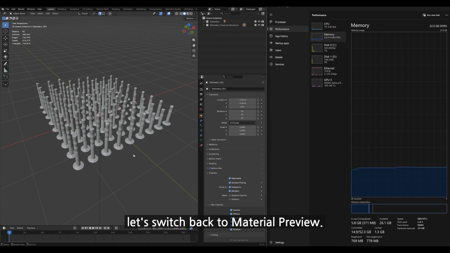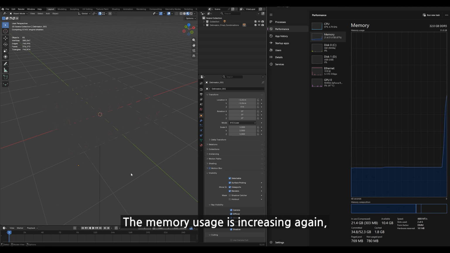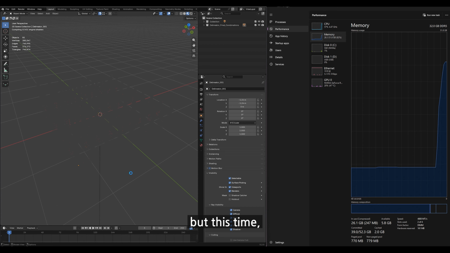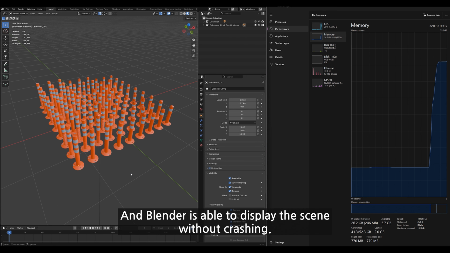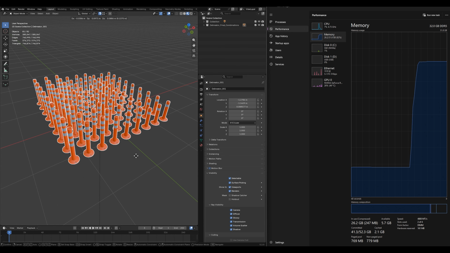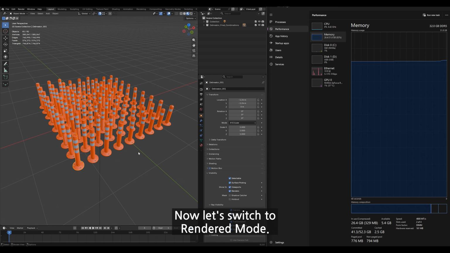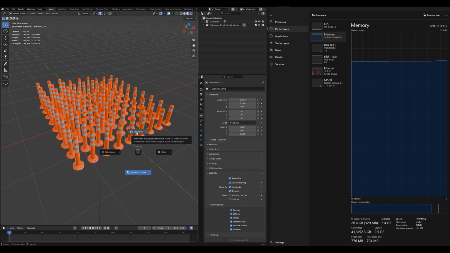And now, let's switch back to Material Preview. The memory usage is increasing again, but this time it stays under control, and Blender is able to display the scene without crashing. But we're not done yet. Now let's switch to rendered mode.